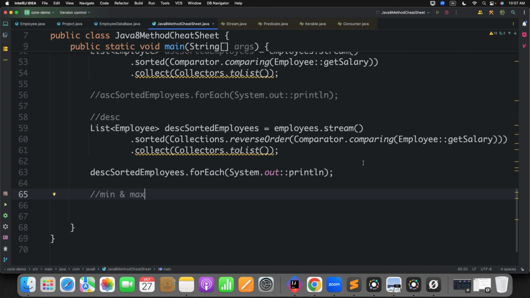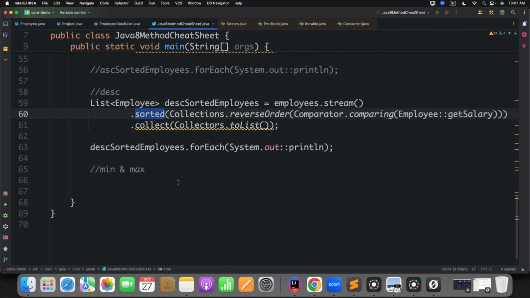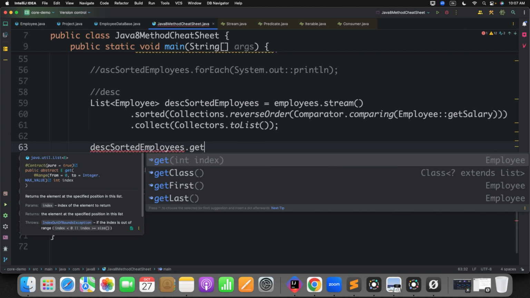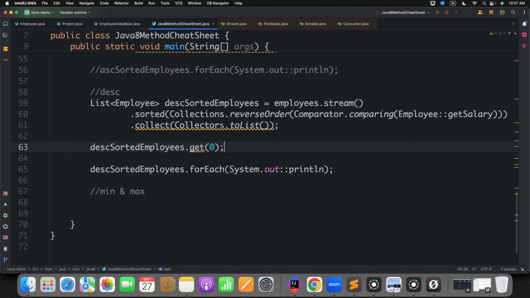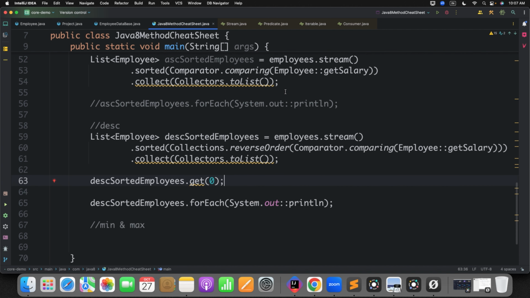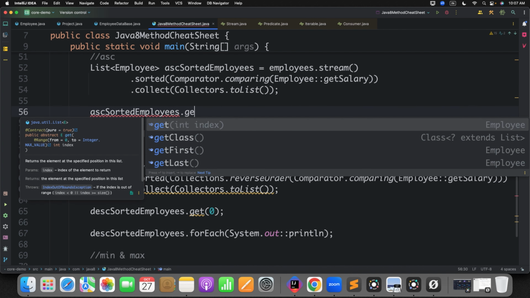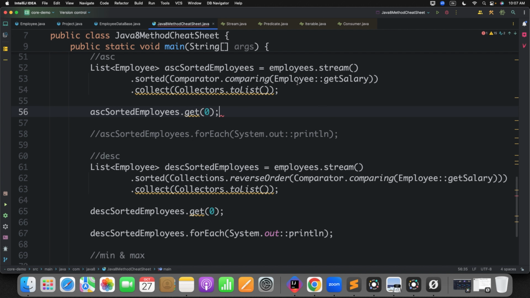Now again, this min and max is similar to sorted, but let me go through a different use case. Let's say I have a list of employees and I want to fetch only a specific employee who is getting the highest salary. So now if you say, hey, I have this descending sorted employees, from this I can use something like this: descendingSortedEmployees.get(0). The first index will be my highest paid salary. Similarly, if you want to find the lowest paid salary, then you can use ascendingSortedEmployees.get(0). This will give me the result, right?